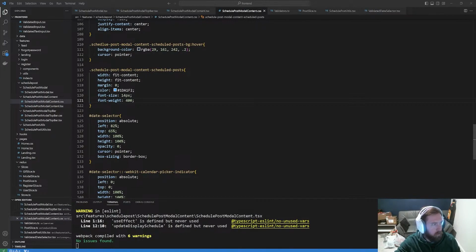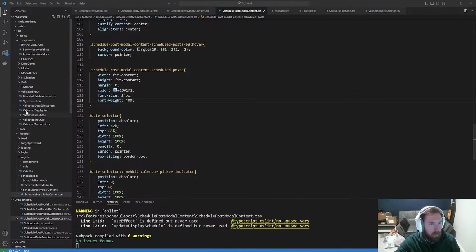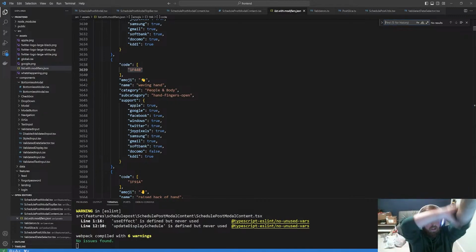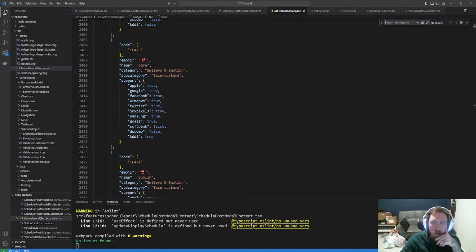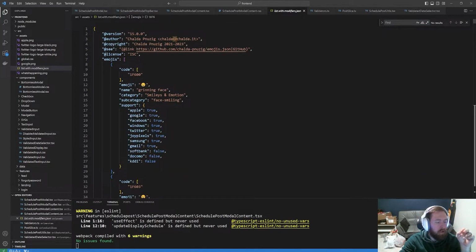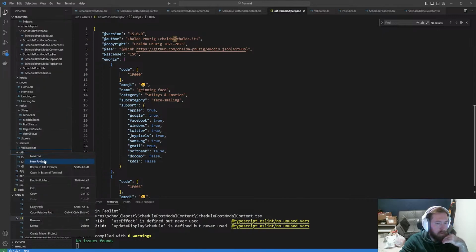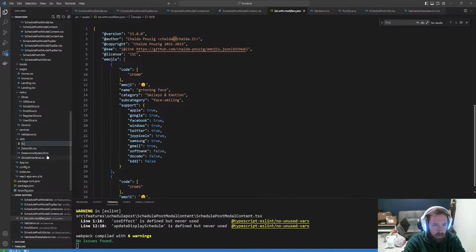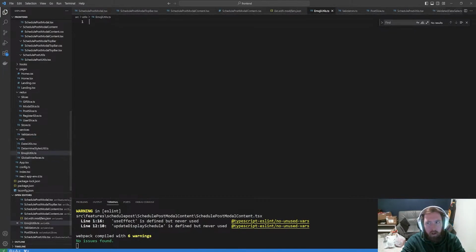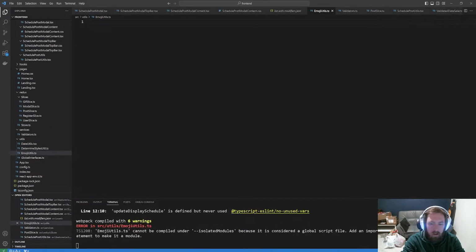So we need to basically go through and determine all of those. We want people and body, and we want smileys and emotion in one category. We're gonna probably need a util for this. So I'm gonna go into our utils, and I'm gonna make a new file. I'm gonna call this emoji utils.ts.